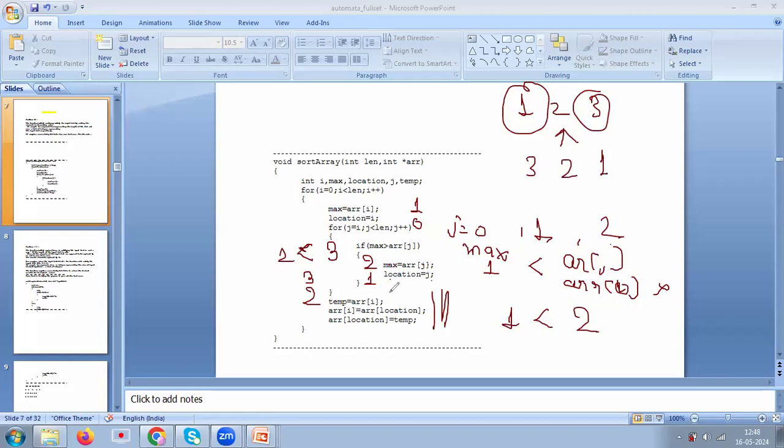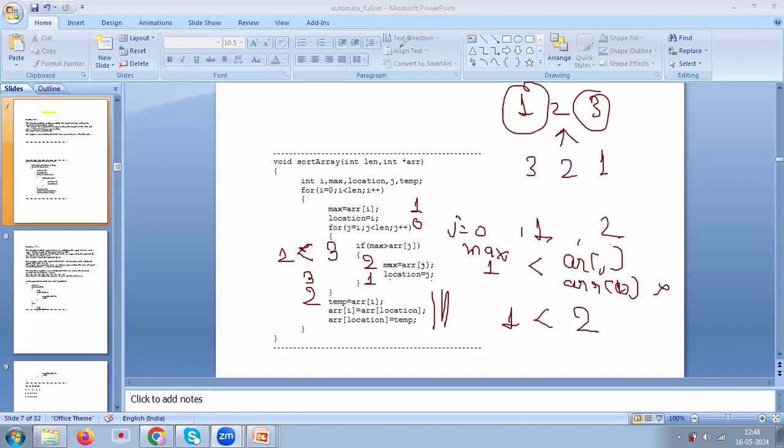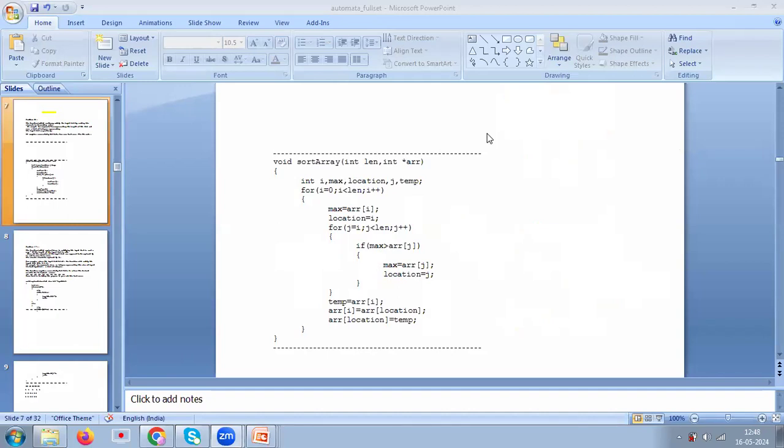If more elements are there, then we'll keep on repeating the task. So that is the logic here, and many of you were able to guess it. Yes. So many of you will be able to see it. Is it clear now? Are we understanding?